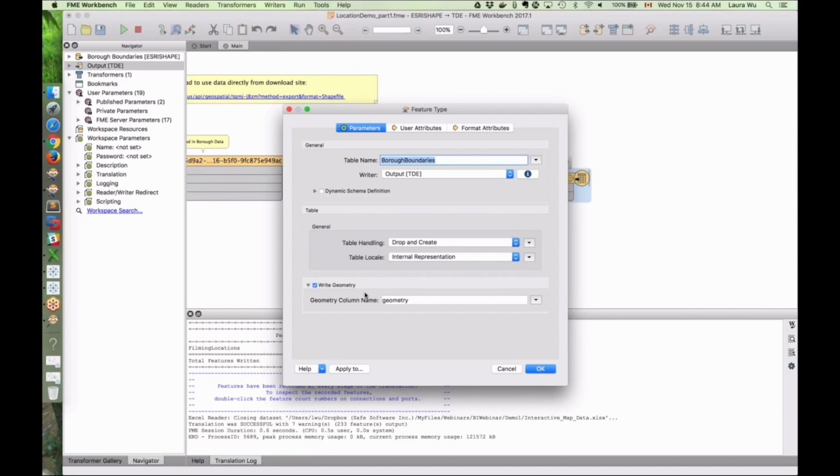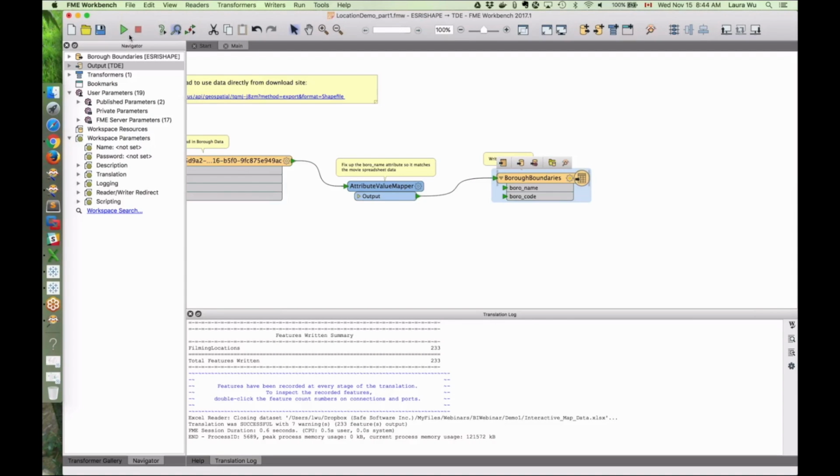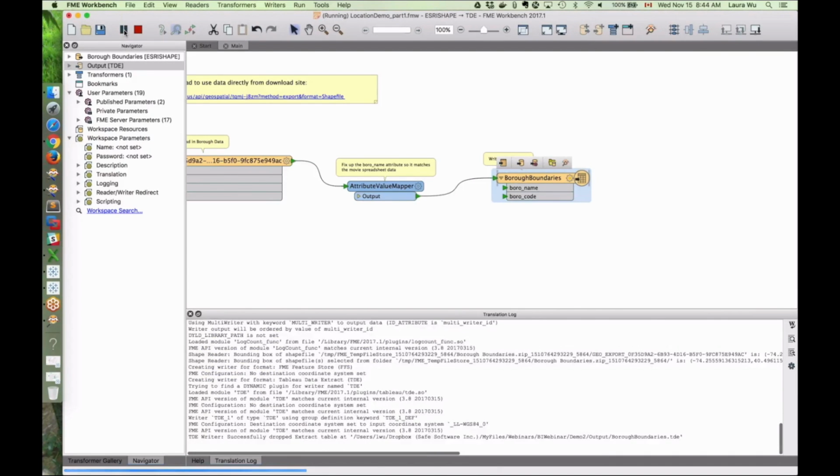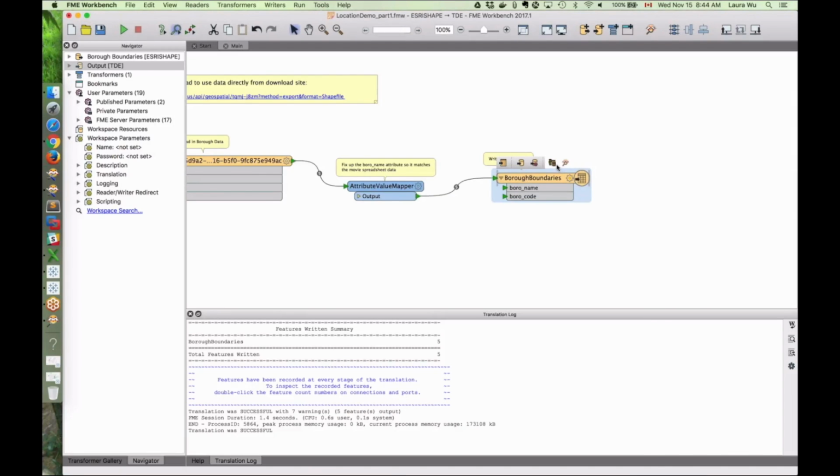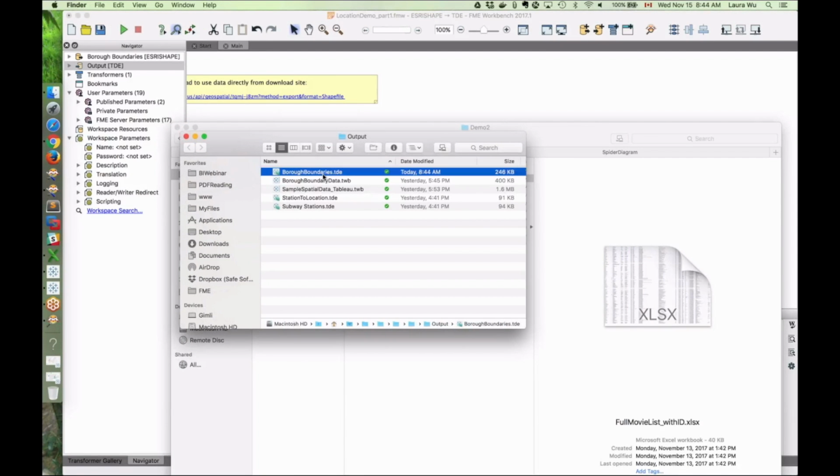And what's nice in here is that the TDE format has native support for geometry. So I can just create a geometry column to store the information about those borough boundaries. So I can run this and create that file. And if I open that up, I now have my borough boundaries TDE.